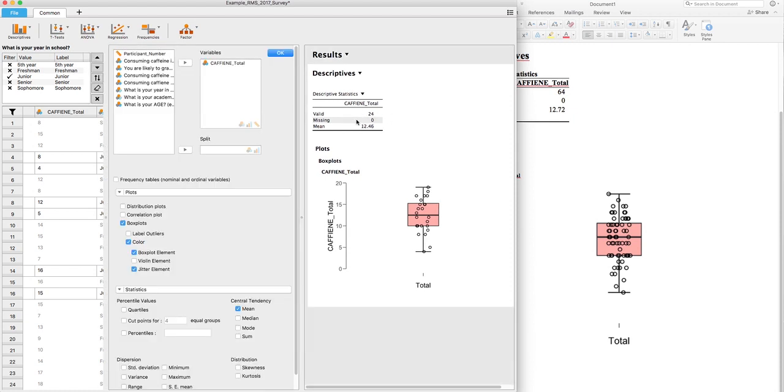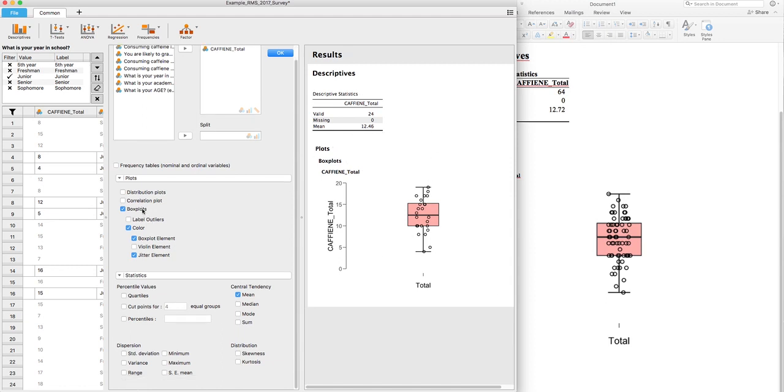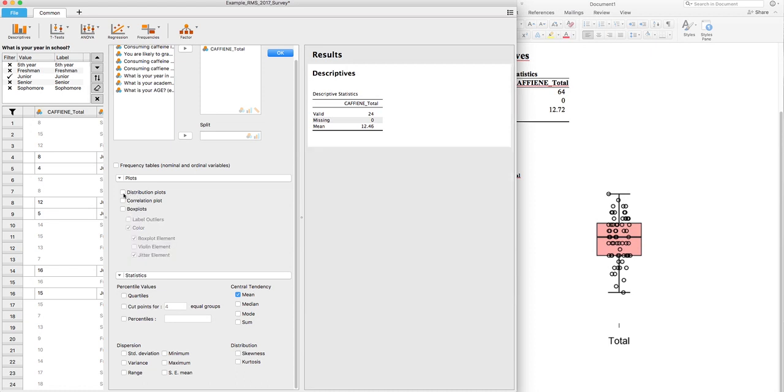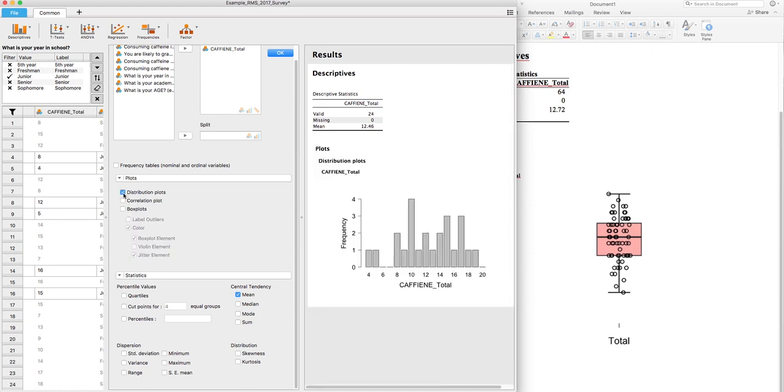So now I can click back into the analysis pane, and instead of doing a box plot here, I'm going to do a distribution plot. So I will select that menu, and now we have the number of juniors in this survey, we have their mean, and we have the distribution plot here.